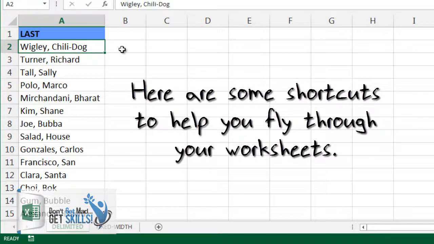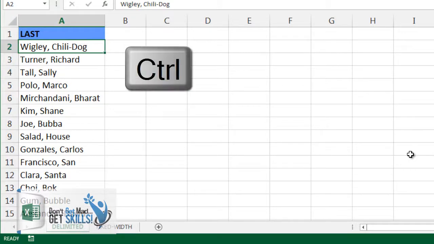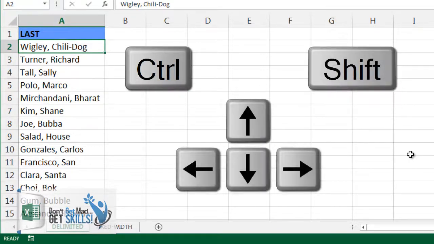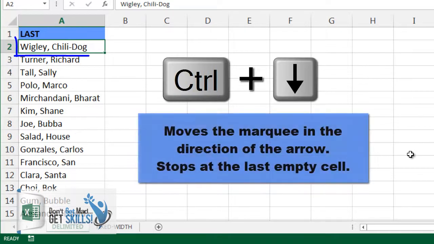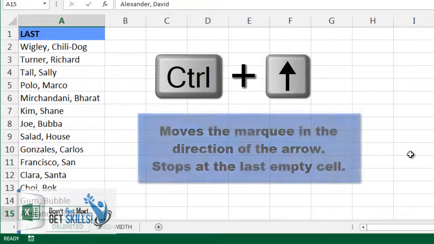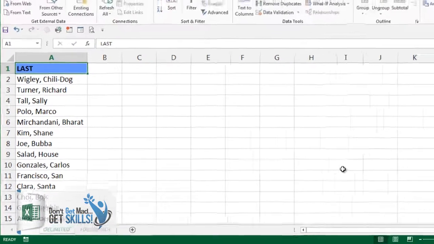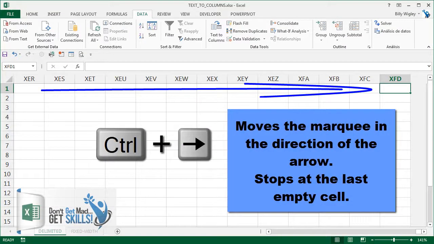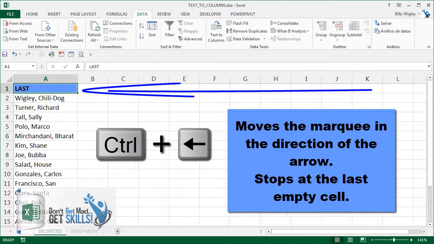So let's learn a shortcut for navigating through our spreadsheets. One of my favorite shortcuts is using the Control and the Shift keys while pressing my navigation arrows on the keyboard. When you hold down the Control key, and for example in this case I'm going to press the arrow down, it's going to take my marquee to the last empty cell. On the way up, I press the arrow up while holding my Control key, and it takes my marquee to the last empty cell. If I hold down the Control key and I press the arrow to the right, it takes my marquee to the last empty cell in the last column. Hold down the Control key, press the arrow to the left, and I'm back at A1.